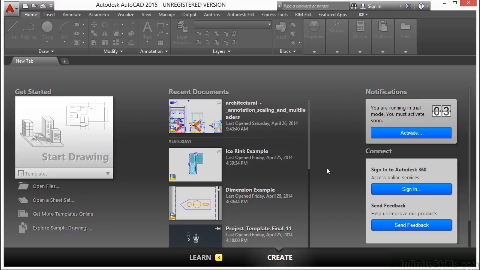Preparing a drawing for plotting requires specifying many settings and options that define the output of your drawing. To save time, you can save these settings in what's called a named page setup. You can establish and apply a named page setup to paperspace layouts using the Page Setup Manager. Let's open up the Architectural Annotation Scaling and Multi-Leader example file.